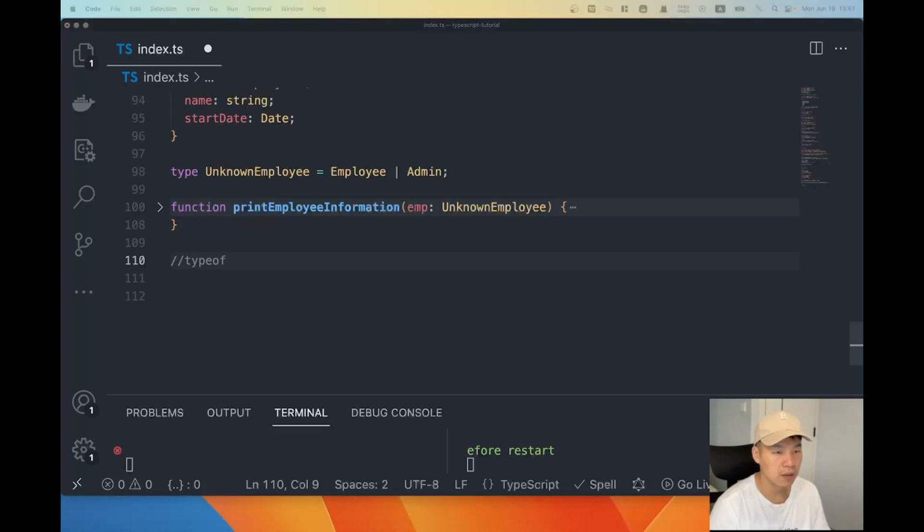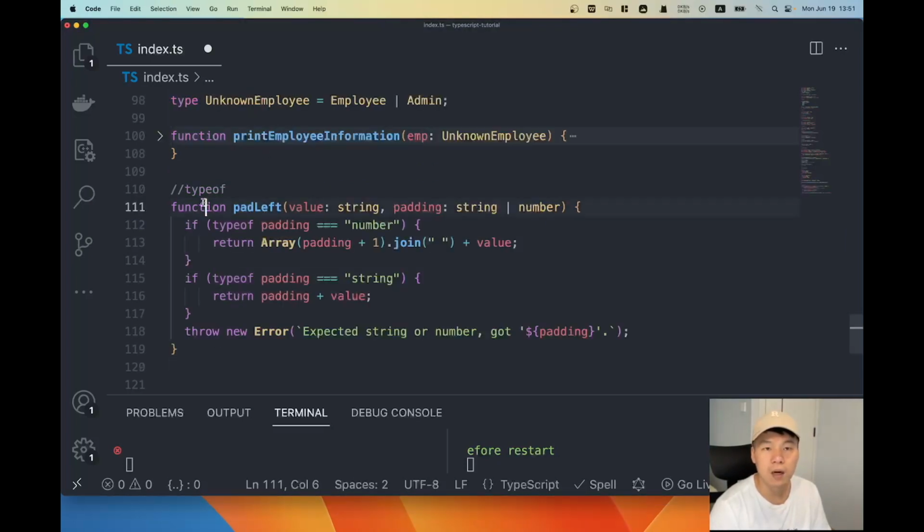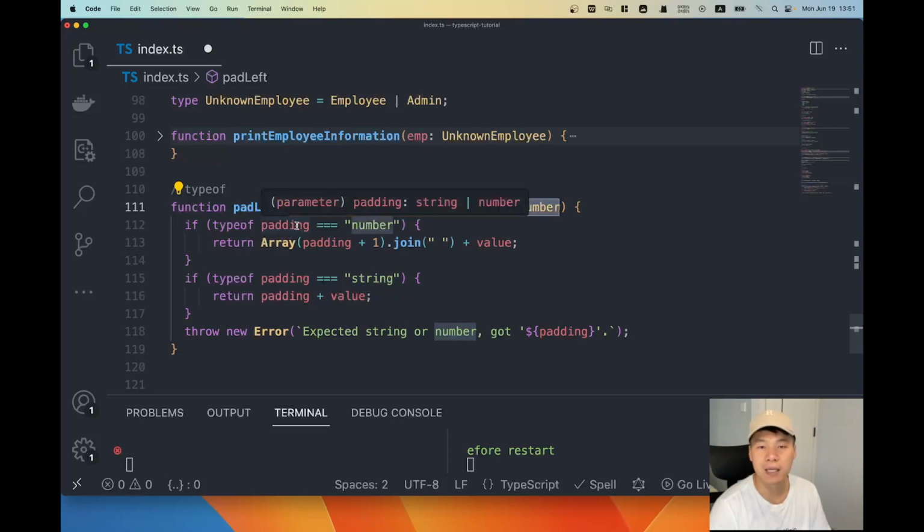Let me give you an example here. We have a function called padLeft. We take the value as a type of string, and the second parameter as padding. The type is either string or number. So when we consume the padding, we need to check the type of padding.